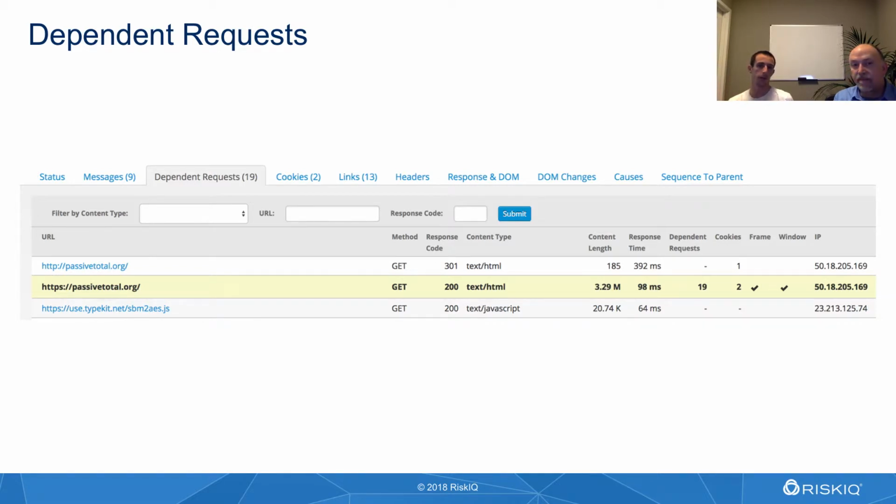And so in this example, we actually have the case where we were visiting http passivetotal.org, and our crawlers were redirected through an HTTP 301 response code to https passivetotal.org. We can see that GET request was successful as indicated by the 200 response code. And then we see that there's a dependent request that follows to use.typekit.net. And in this particular case, all we're doing is making a JavaScript GET request out to this third-party website in order to get a font.